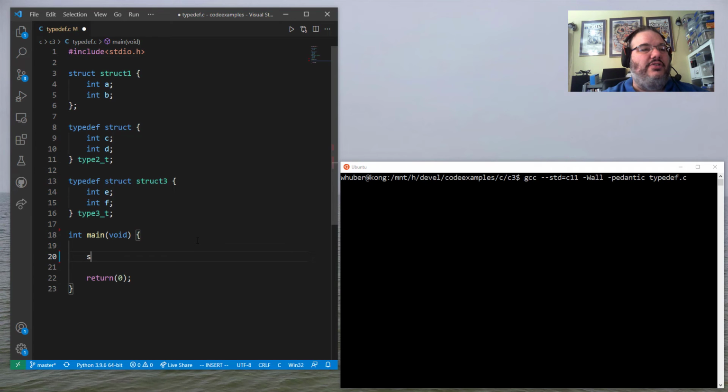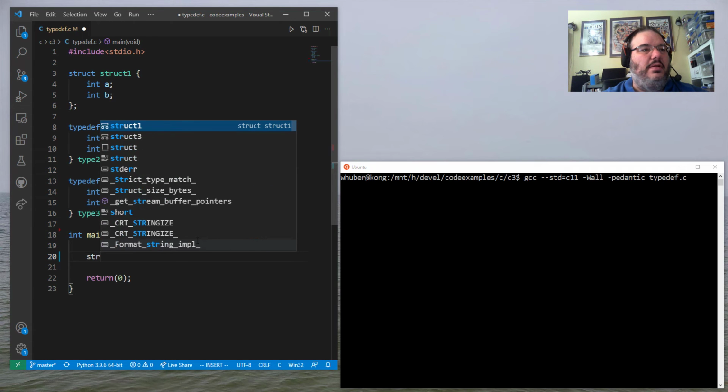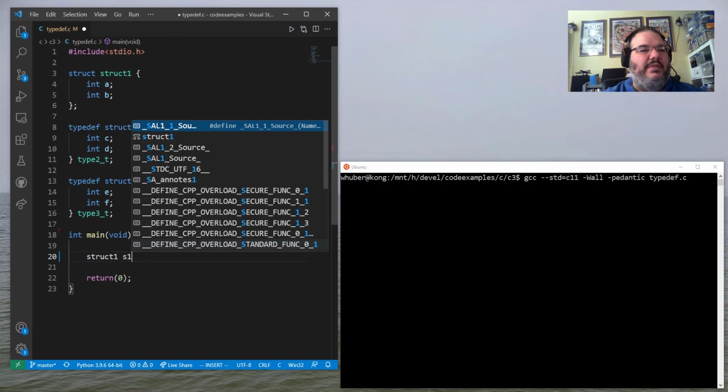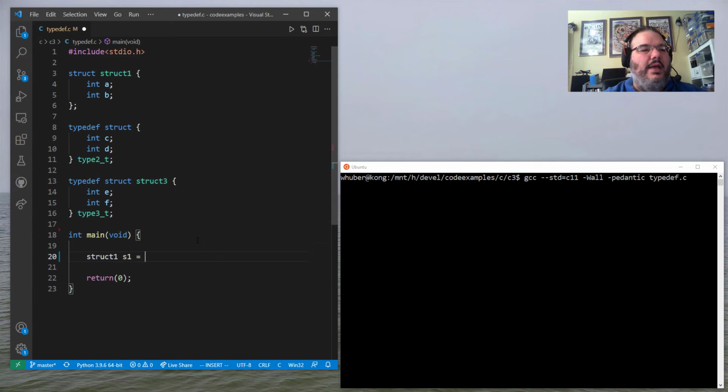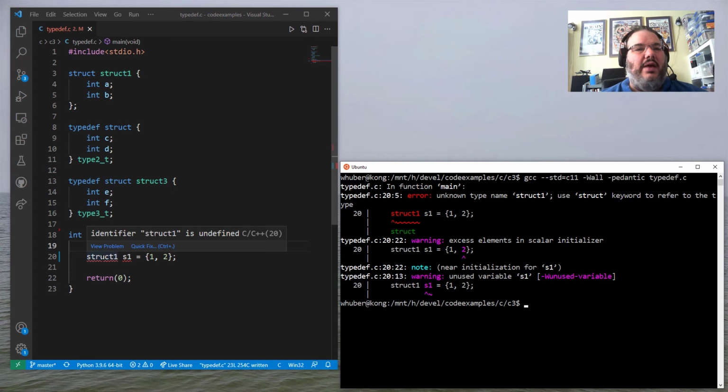So if I try to say struct1, and I'll just call my variables s1 and s2 and so forth, and I'll initialize that with 1 and 2, you'll notice that I get an error. So the reason we're getting this is that if I hover over, you can see that struct1 is undefined. And I'll save the file and compile it just to show that that is a valid error. So in order to declare a variable of the first type, I need to say struct and then the struct name, and you'll notice the error goes away.